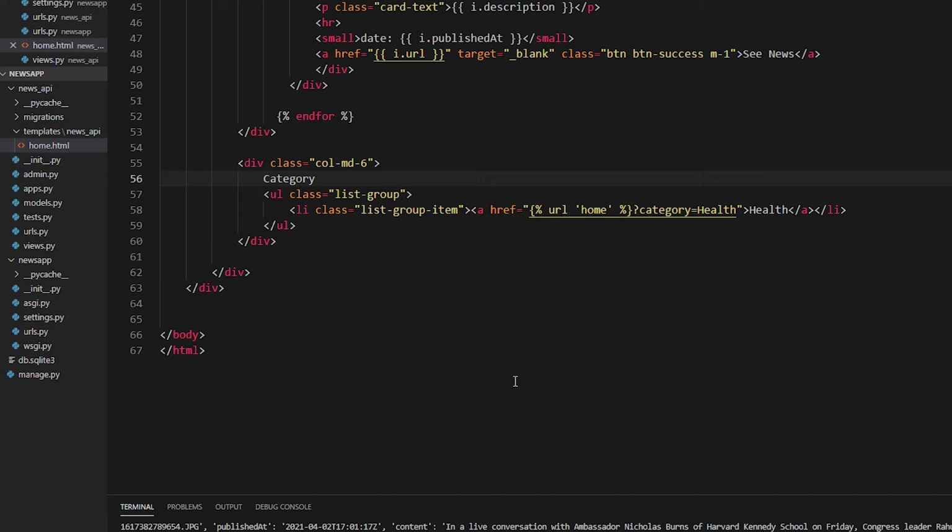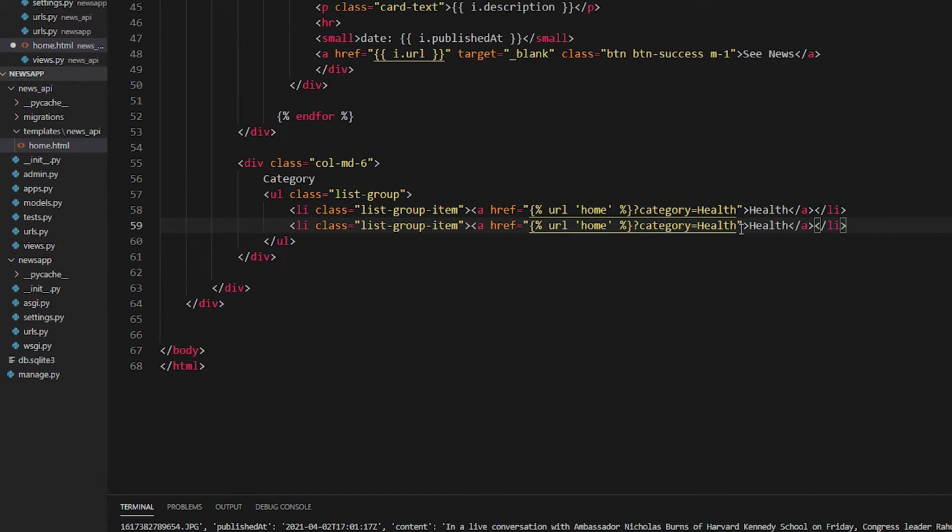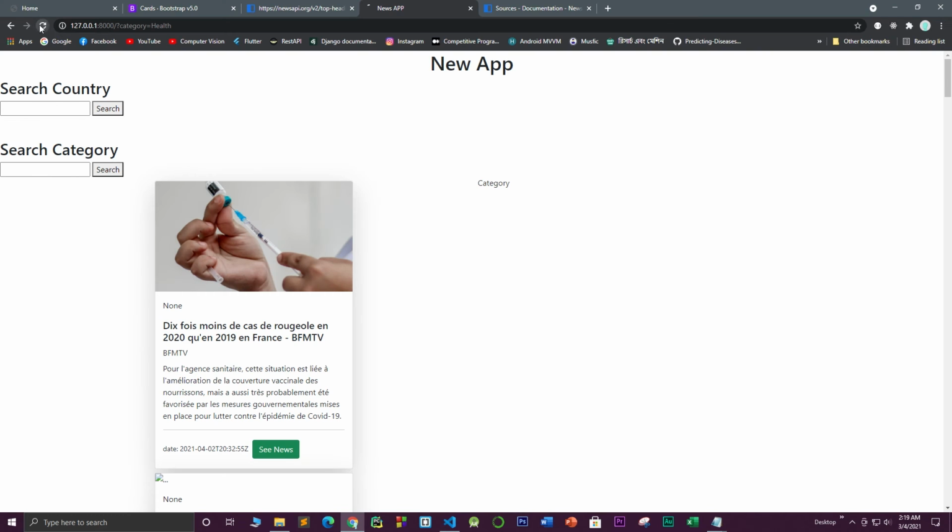Okay, so let me see if this is working. Add one more li tag, and this is for science. Let me add it for science. It will go to the home URL, the root URL slash, and query by category equals health, and another one is category equals science. Okay, so these are the two important things. Run this again. As you can see, we have two categories, health and science.